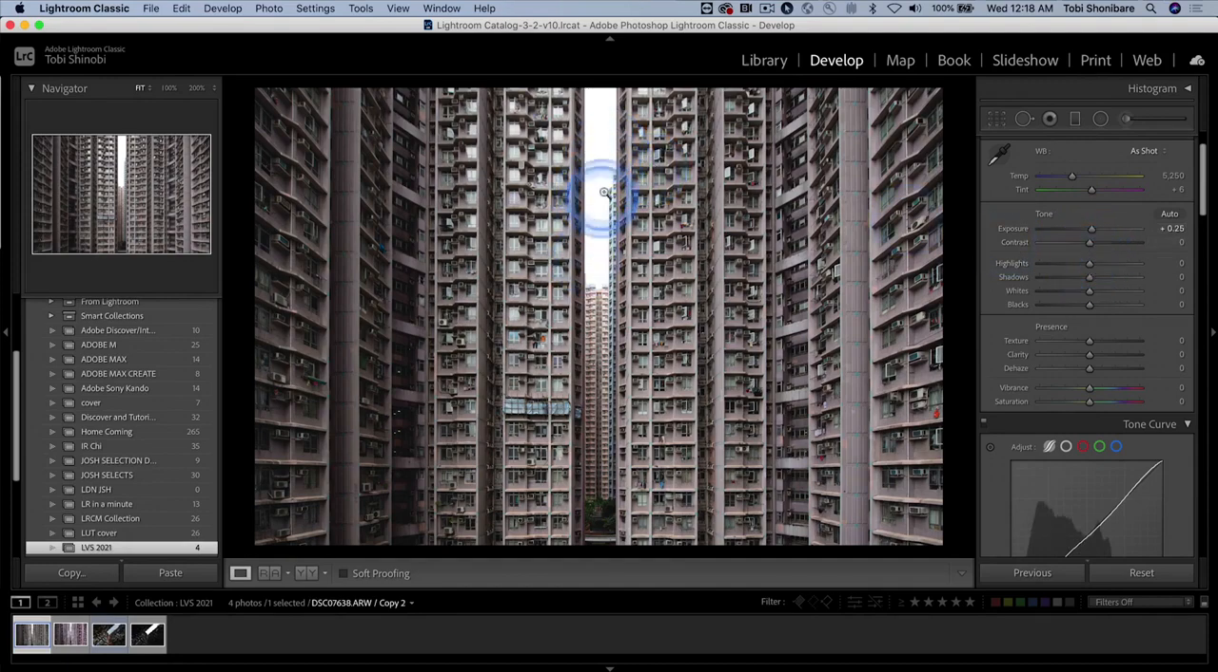The highlight, this area seems like it could be dealt with a touch, so let's bring the highlights down a little bit here.